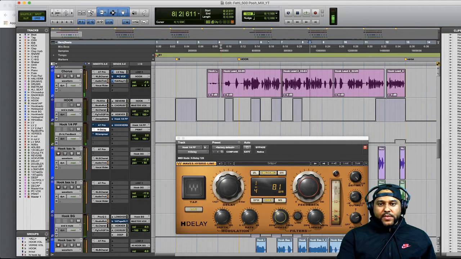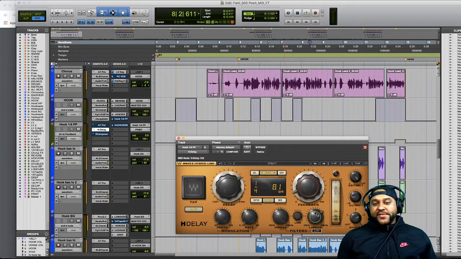Now I'll play it with the filtering turned back on. And listen to how much better this sits in the mix. It pushes the delay back some in the mix so that your lead vocal can stand out.